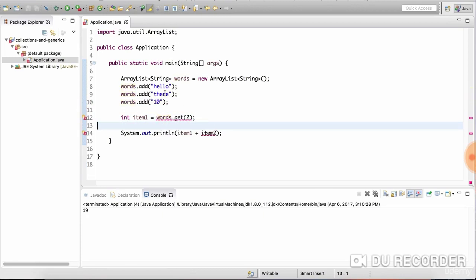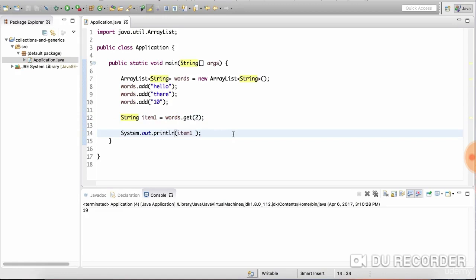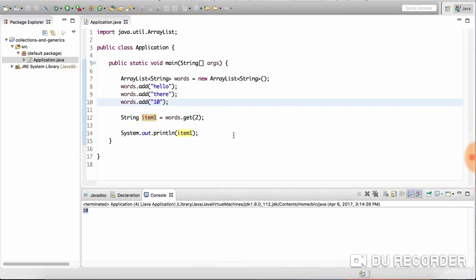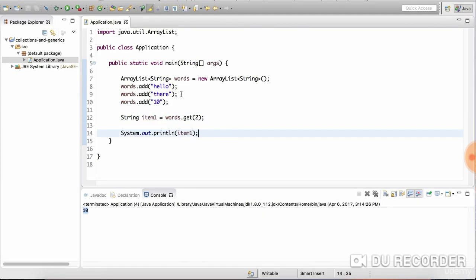So to get the data at a particular index position, we want to make sure that we assign it to the right data type. So the data that's coming out of this words array list is going to be a string. Instead of int, I can just do string. And now this is compiling up to this point, and I can just print out whatever it is that item 1 contains. That's going to be the number 10 in the string data. So that's what we get down here. Right, so that's the introduction to generic collections.